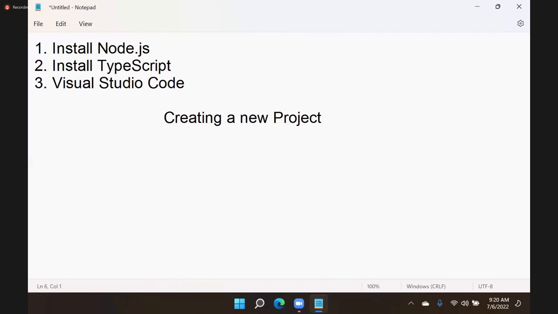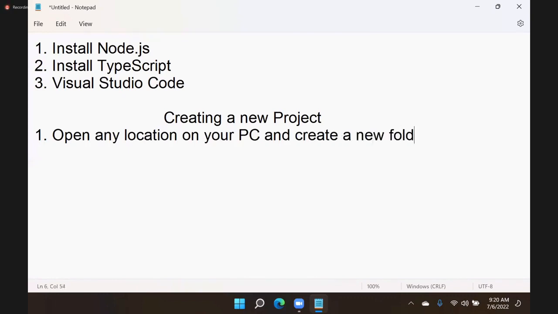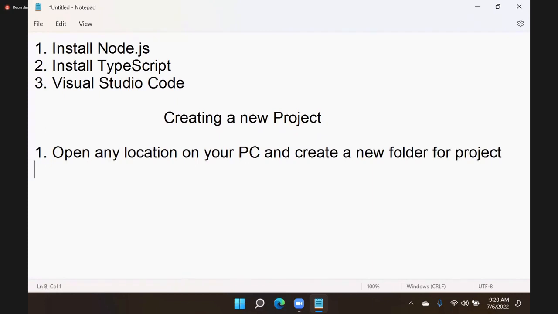So the first step is to open any location on your PC and create a new folder for the project. On your computer, you open any location, C drive, D drive, any location, and create a new folder for the project. So let's see.